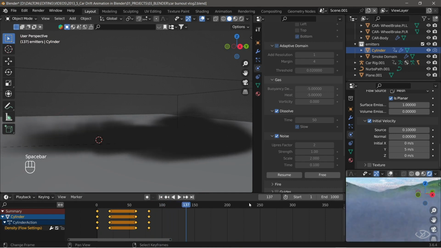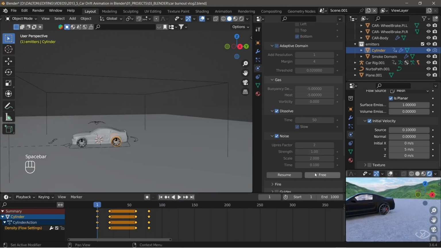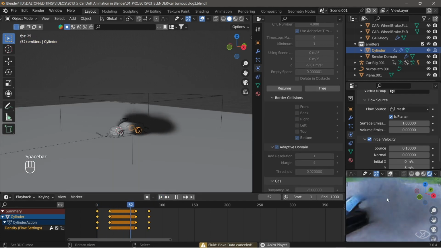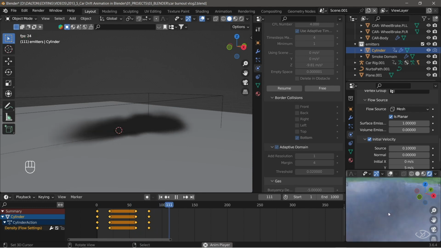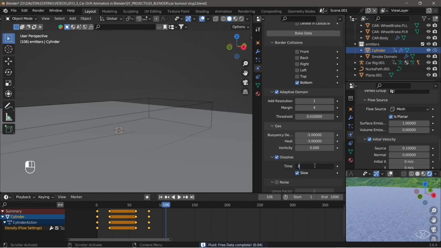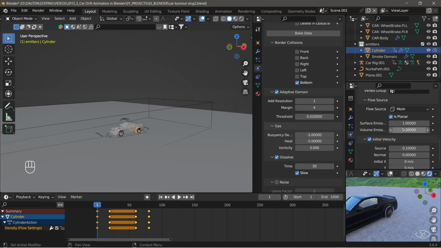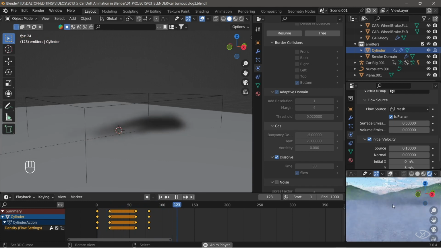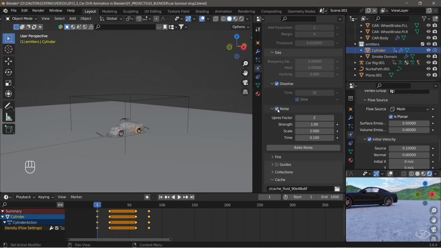Cool. Let's free the noise for a while. Then change the value of dissolve to 20. Rebake data. Alright. Looking good, but let's try to make the dissolve value 30. Then surface emission to 0.5. Then rebake. Perfect. We can now add the noise, then bake noise.